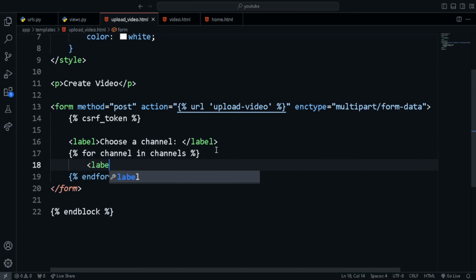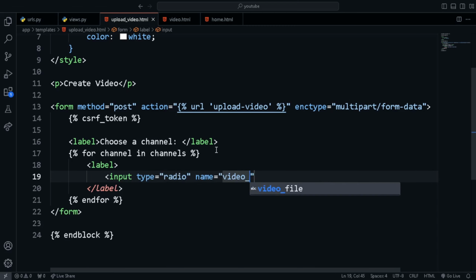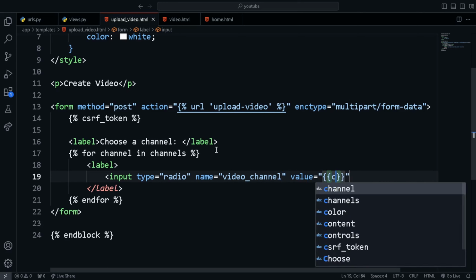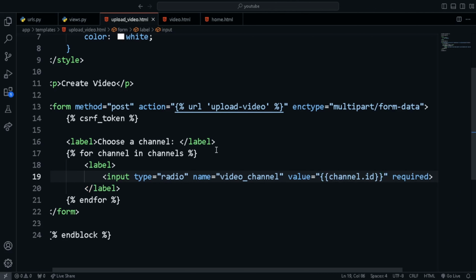First I will put a label, and inside that an input whose type is going to be radio, which will allow us to choose between channels. Its name is going to be video_channel, which is very important. We will access it using this, and its value is going to be channel.id. So we are just providing the default value itself, and it is a required field.